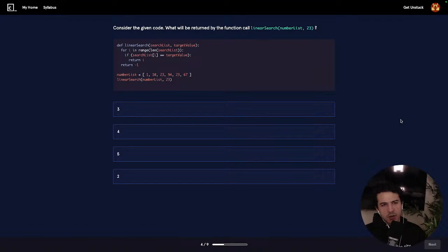Consider the given code. What will be returned by the function call linear search, numbers list 23. Def linear search list, target value for I in range length of search list. If search list I is equal to target value, return I. Return -1. Number list equals 1, 10, 23, 94, 23, 67. Linear search number list 23.